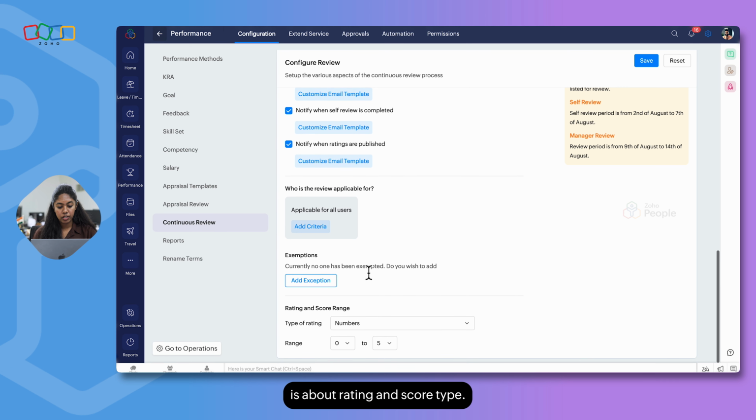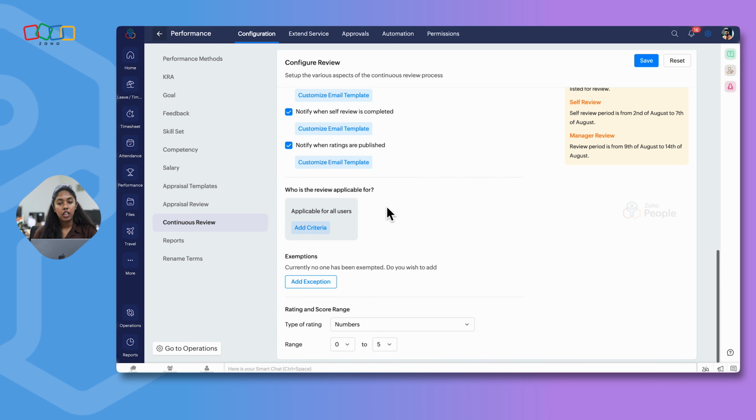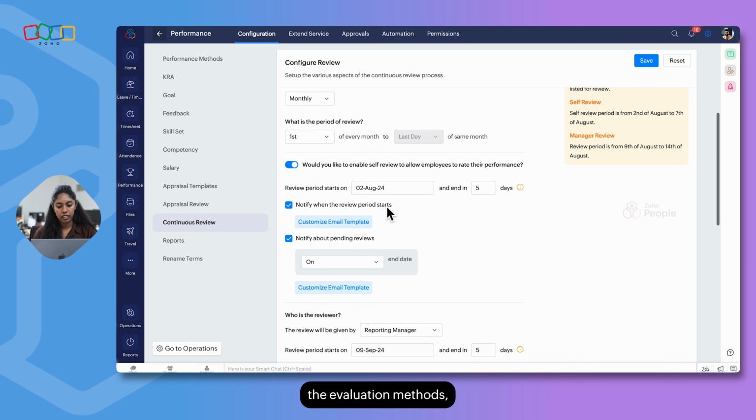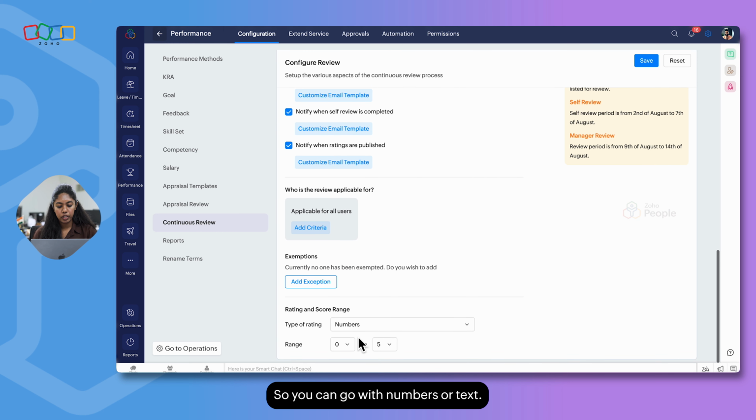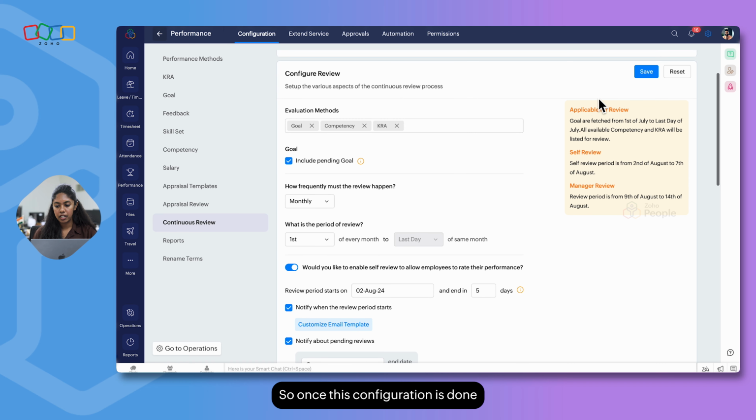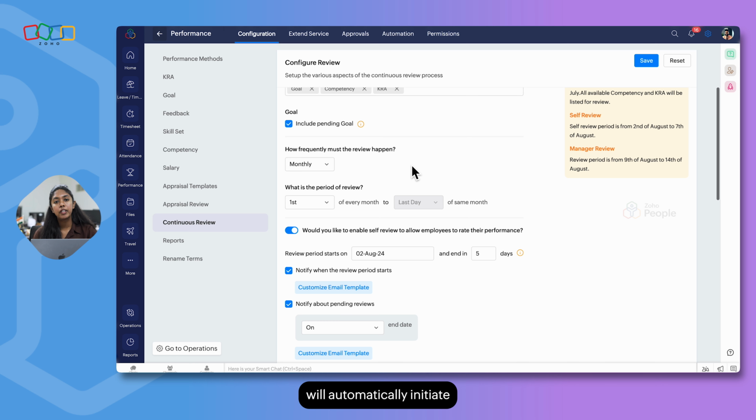And the last option is about rating and score type. We are including the evaluation methods goal, competency and KRA. What should be the rating type? You can go with numbers or text. Once this configuration is done, you can click on save so that every month the system will automatically initiate this review process. The employee will be notified and the manager will also be notified to complete the review.